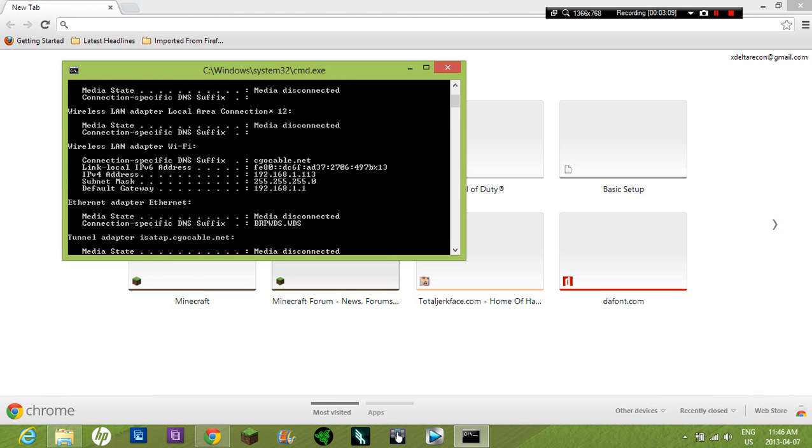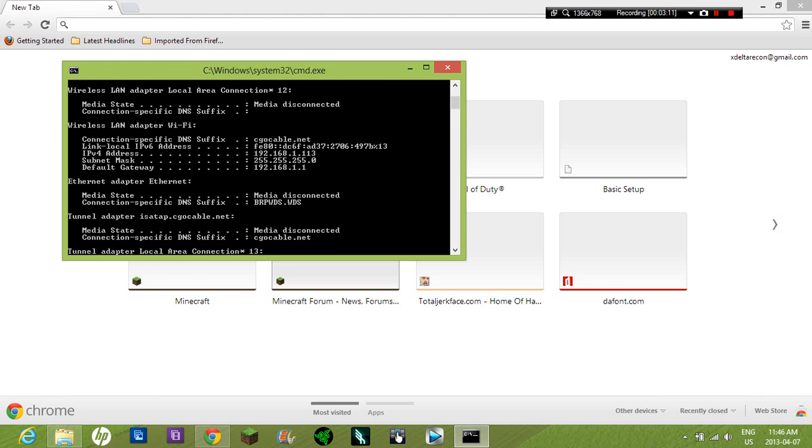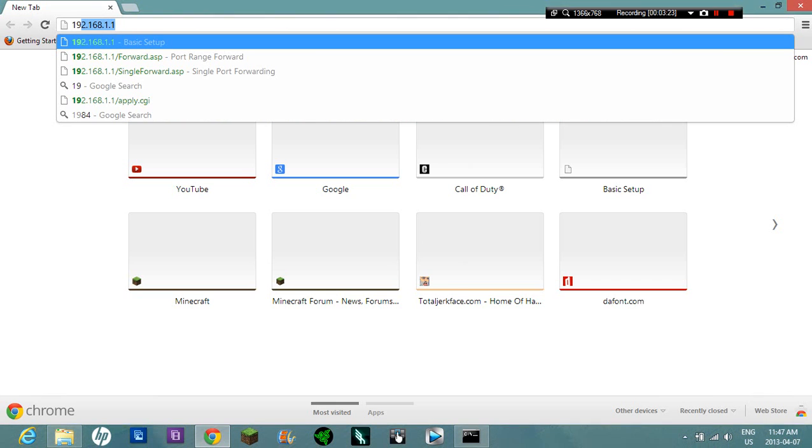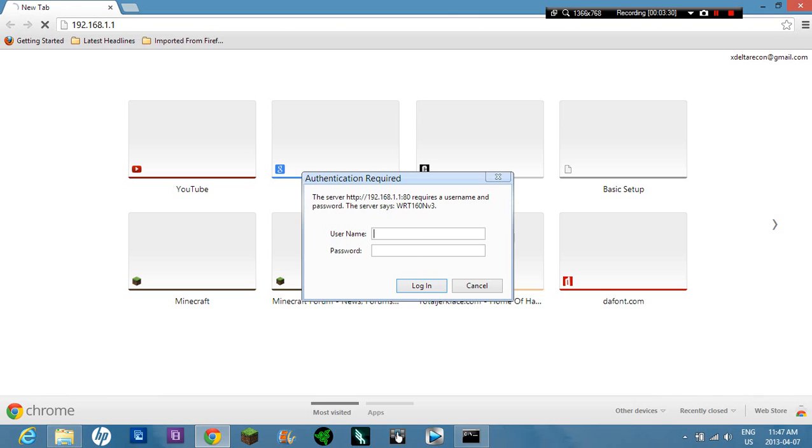It'll bring you to this page. Scroll up a bit until you see wireless LAN adapter Wi-Fi. Go look for your IPv4 address and your default gateway. This is your default gateway, so you use that to get to your router. So you type in that, and then it'll take you, and then this will pop up.